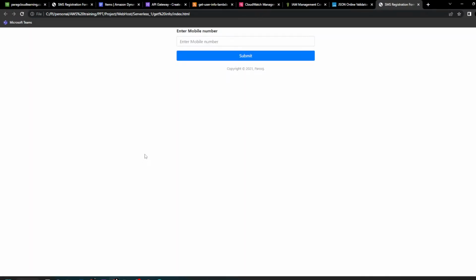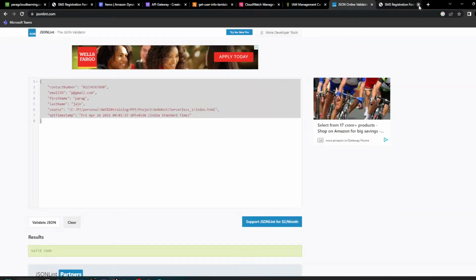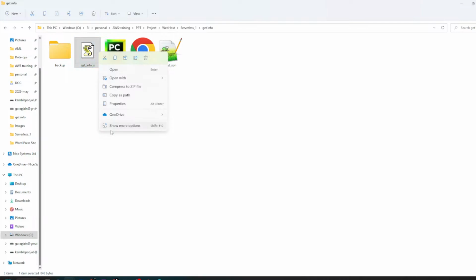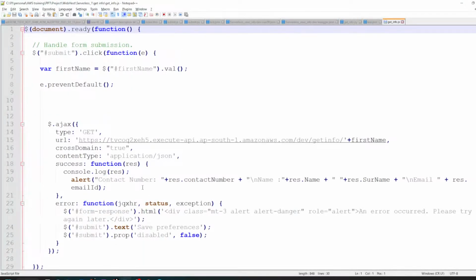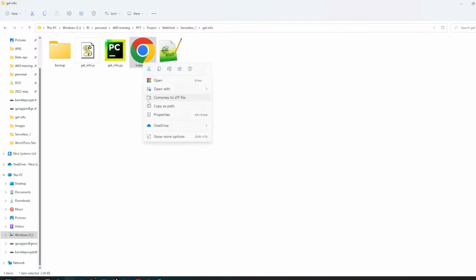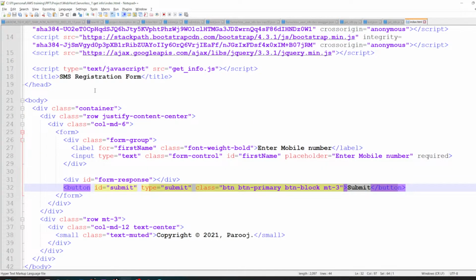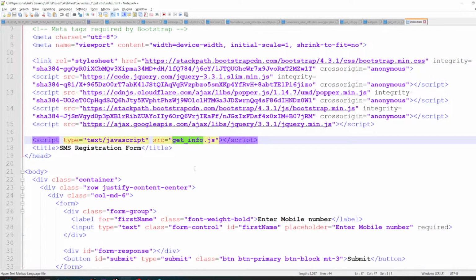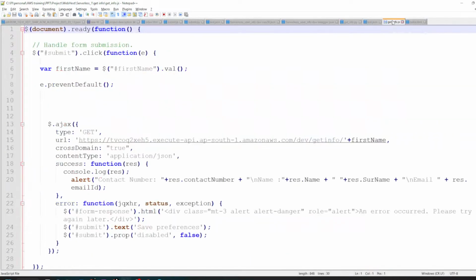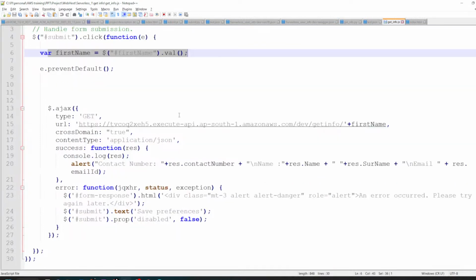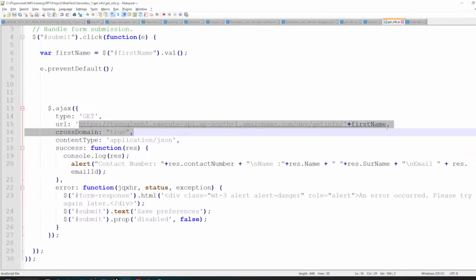Simple. Get user info, and behind that there will be a JavaScript. So this is your JavaScript. As soon as you click on the submit button, if you open this index.html, this is your input, and as soon as you click on the submit button, the request will trigger the JavaScript get info. Now it will take the input and it will hit this API. This is your API.